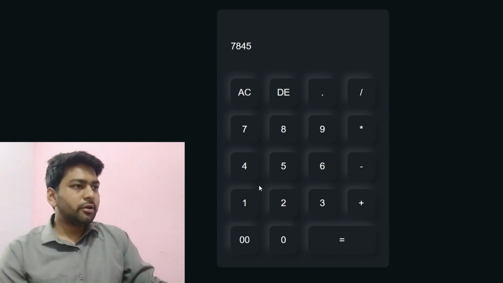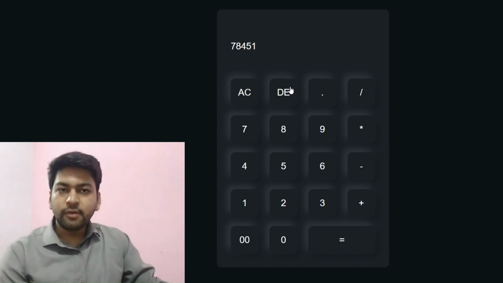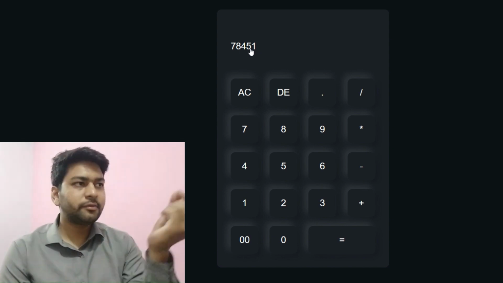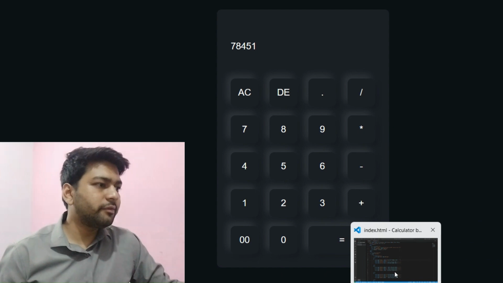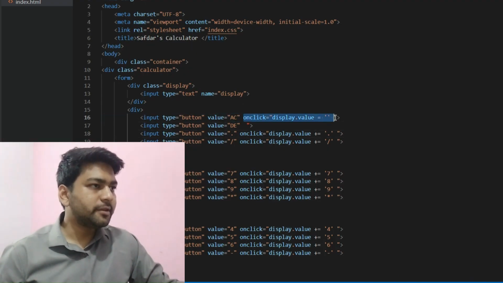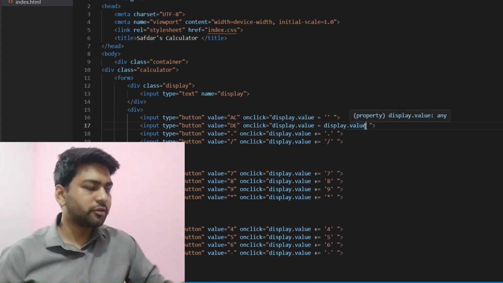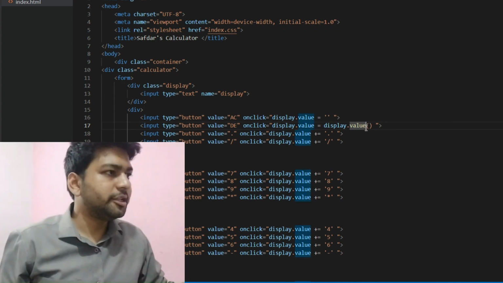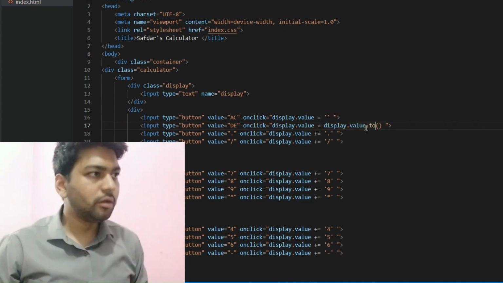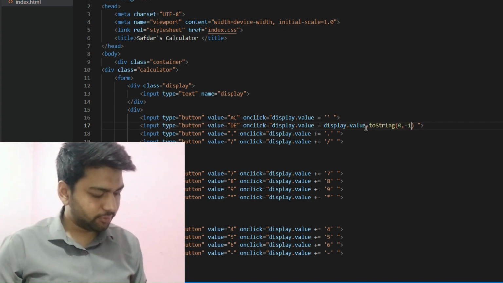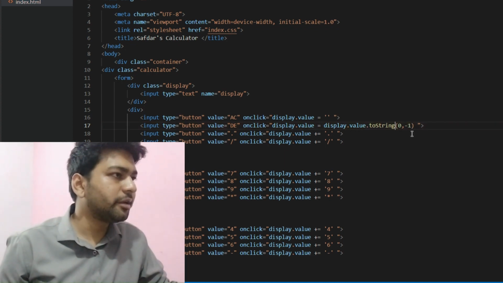So what if I want to delete just the last value, that is 1? Then we have to click on the delete button. For deleting a single last value, we have to add the functionality in the delete button. Let's copy it and paste it over here. Display.value equals display.value.toString, and we can write 0 comma minus 1, so the last value will be deleted.